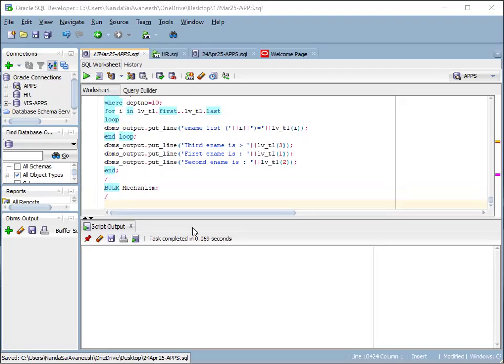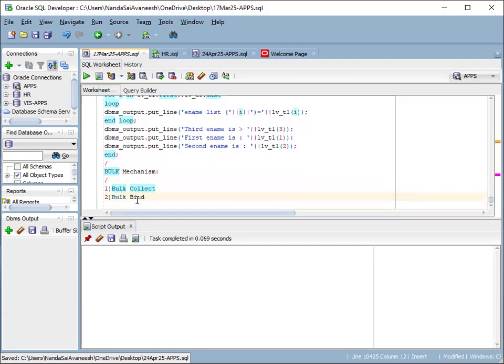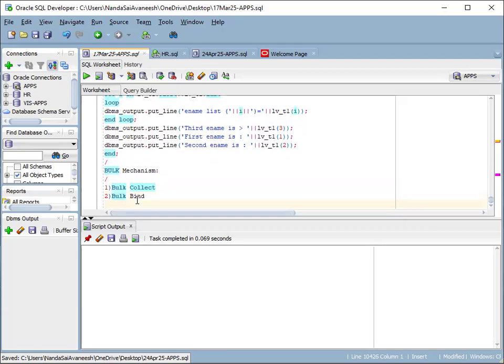So in the bulk mechanism we have two options: bulk collect and bulk bind.